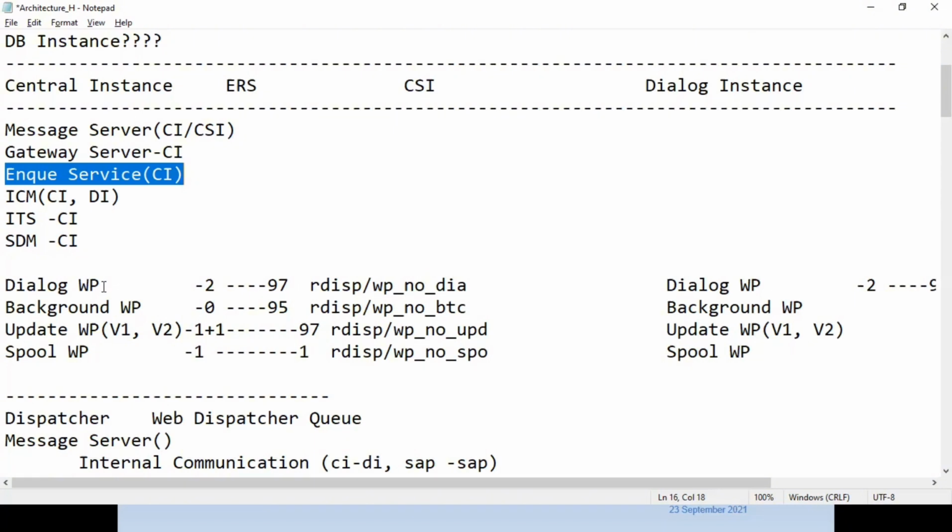Even printing. You can select a 100-page PDF file in your system and print it, and the pages will print one by one. So user interaction is not needed. But for dialogue jobs, user interaction is needed. Wherever user interaction is needed, those requests will be handled by the dialogue work process. Wherever user interaction is not needed and the user can schedule a job and leave, those requests will be handled by background, update and spool. Got it, guys?